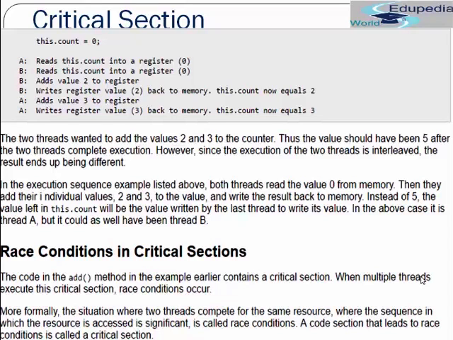So now, what is a race condition in a critical section? Although we have already seen what a race condition is, let's see how it occurs in a critical section. The code in the add method in the earlier example contains the critical section. When multiple threads execute this critical section, a race condition occurs.